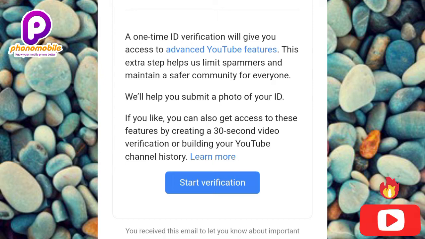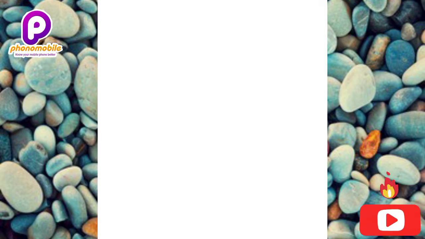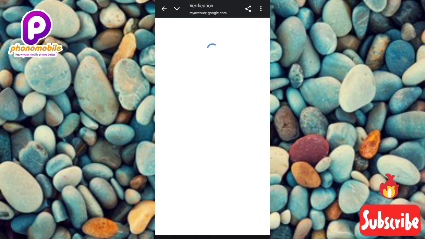So what I simply have to do now in order to start this verification is to tap on where you can see start verification so that I can submit my national ID card, which is my government issued ID card. So let me tap on start verification without wasting any time. Let me tap on it. You can see, guys, it's loading up.